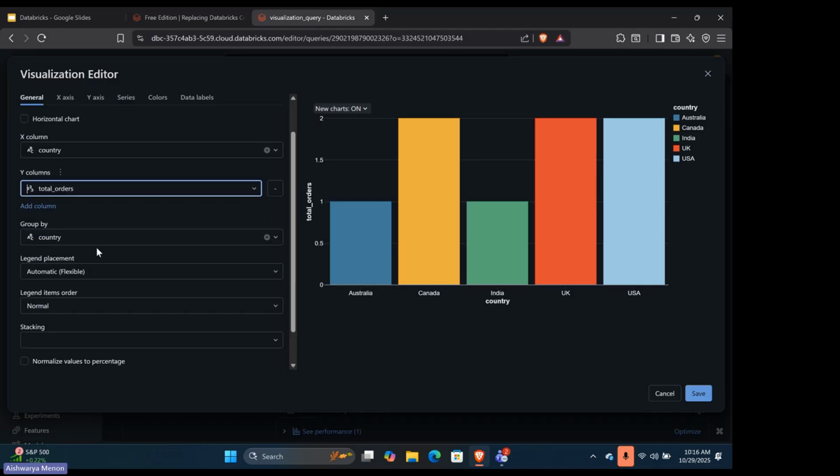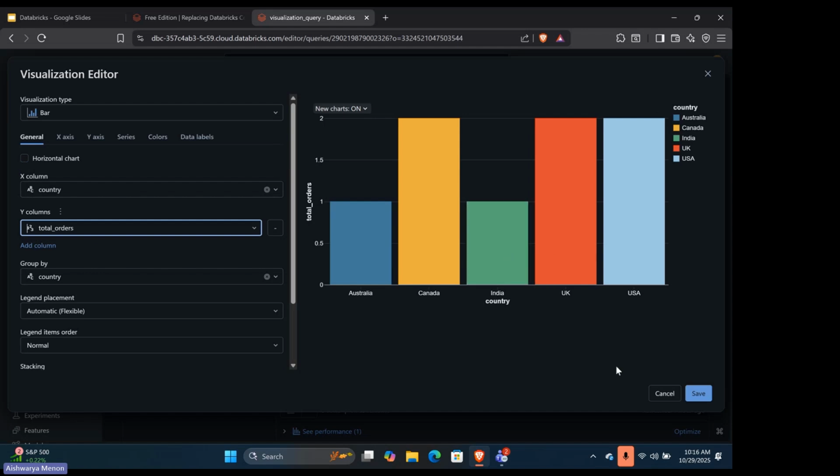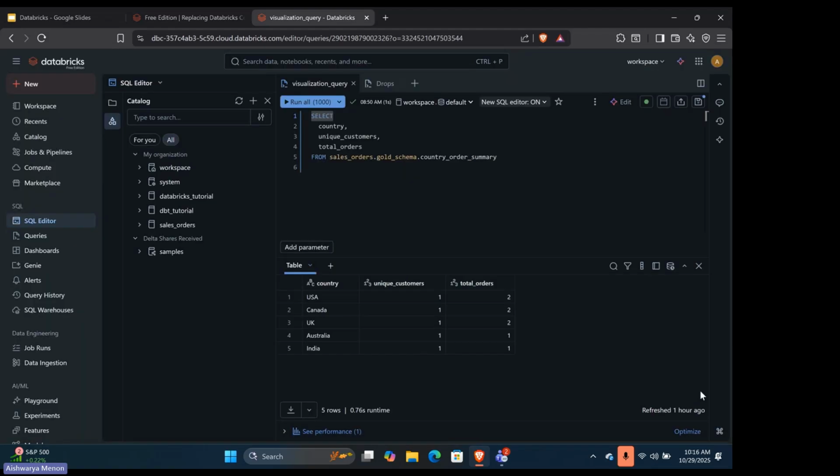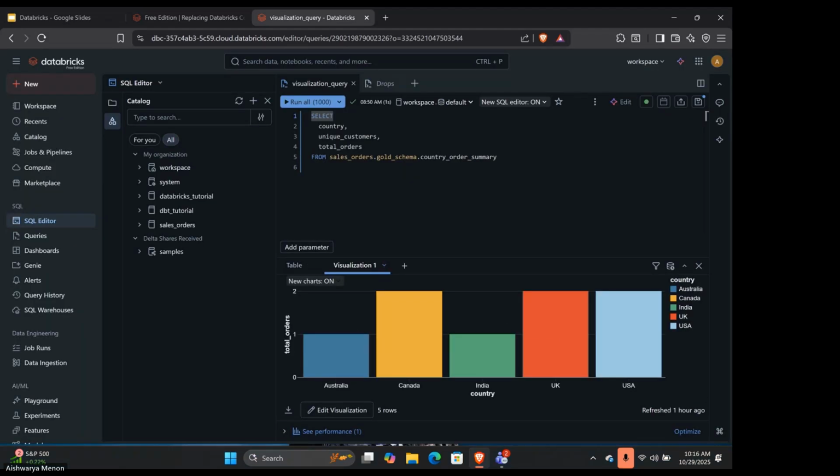Total orders is fine. So you could just make a bar chart over like this. There are multiple other visualization types. If you want to go through, you could do that, and then you can save it up. And yep, this is your final thing.